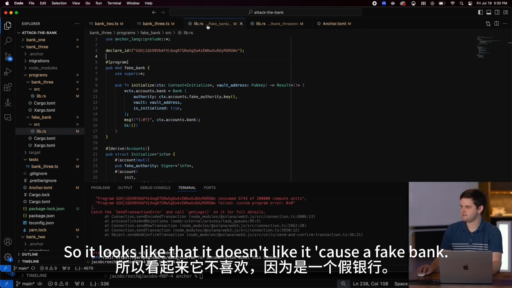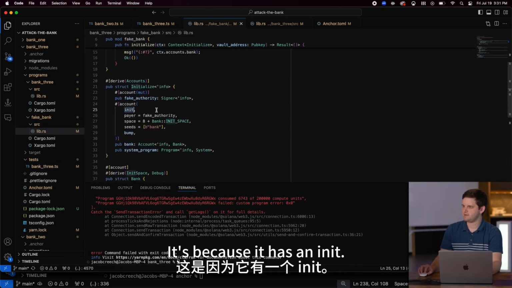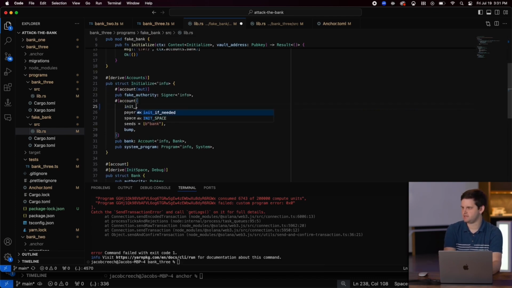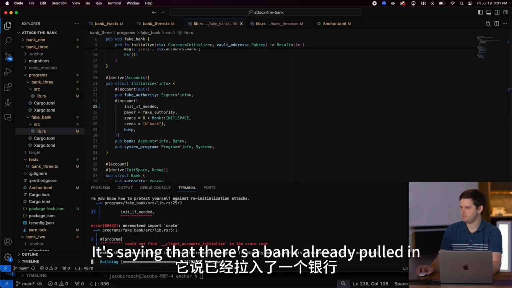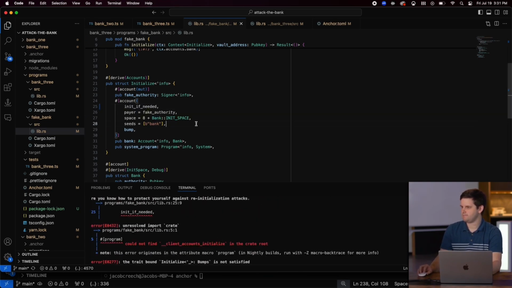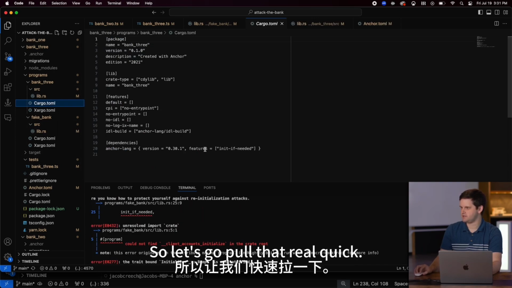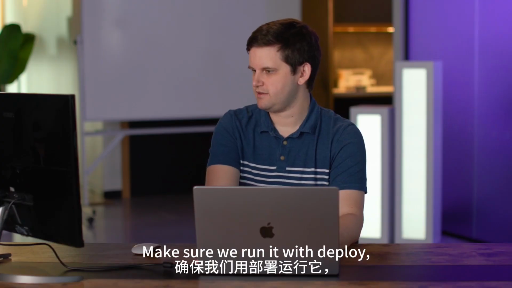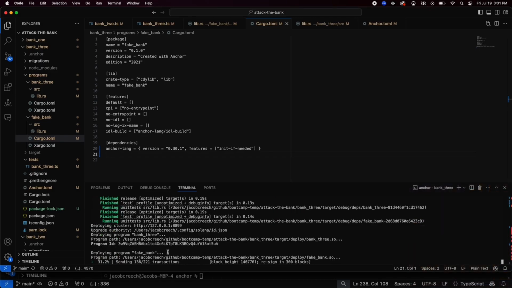So it looks like it doesn't like it because of fake bank. Let's go check fake bank real quick. It's because it has an init. If this was an init_if_needed, it should be fine. So let's just change it. It's saying that there's a bank already pulled in, and we have to update the cargo to have the init-if-needed feature. So let's go pull that real quick. Make sure we run it with deploy, otherwise it won't be able to run successfully.